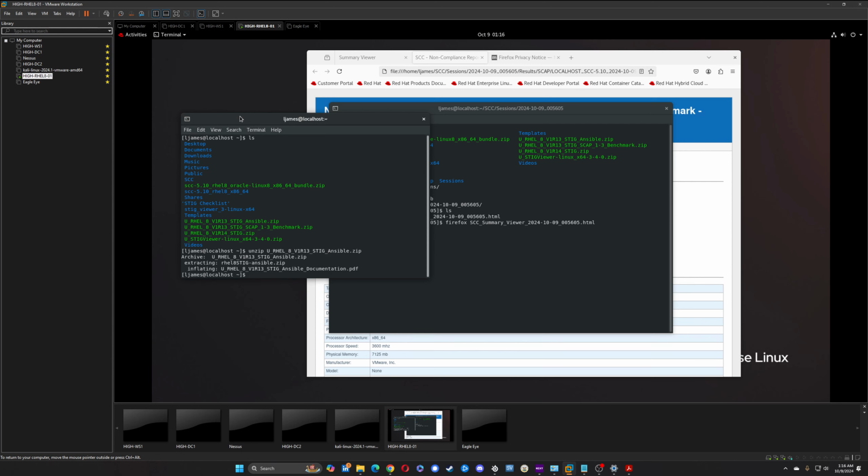Ansible. And then you should see a folder right here. And then before we get into it, I think there's gonna be some prerequisites. You can actually go in the folder to read this PDF.